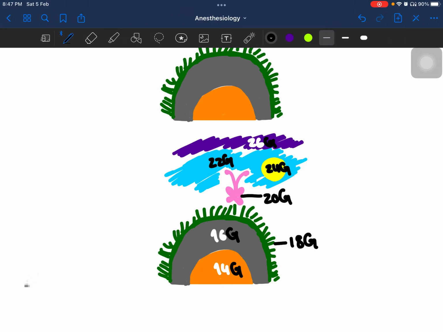Now let us revise. We begin with the mantle of the earth. The mantle of the earth is orange in color. It begins with 14 gauge. Then comes the land, which is gray in color, 16 gauge. Then comes the grass, which is green in color, 18 gauge. Then comes the pink butterfly, which is 20 gauge in size. Then comes the sky, which is blue in color, 22 gauge. Then comes the sun, which is yellow in color, 24 gauge. And then comes heaven, which is violet in color, 26 gauge.